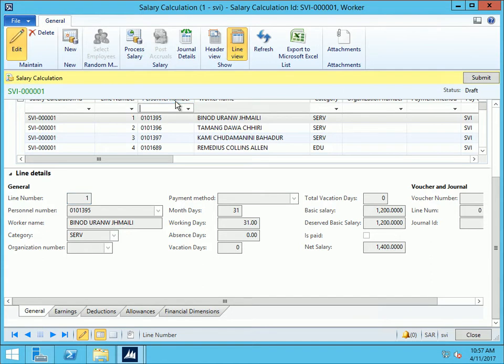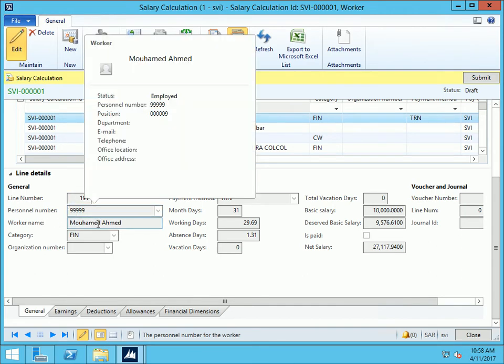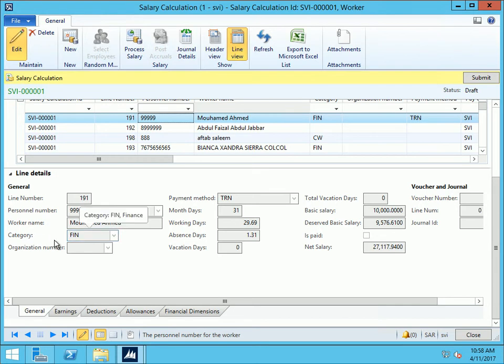Let me check the employee that I already created. Yes, this one, Muhammad Ahmed. Line number 191. This employee number, name, financial category, finance, payment method, transfer, month days 31. But this employee's working days are 28.69. The absent days 1.31.